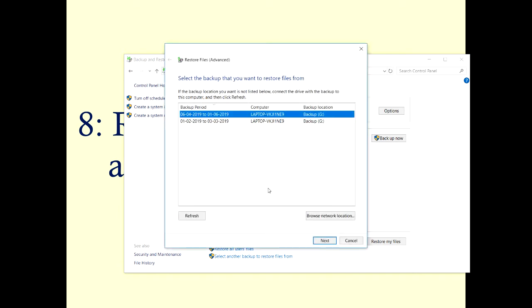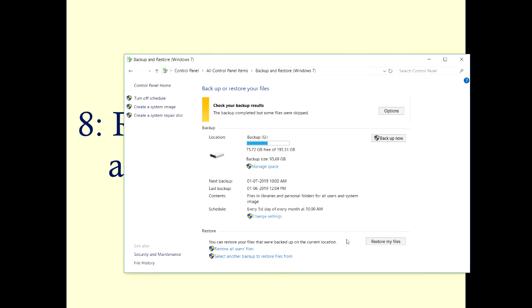Now it is looking for some backup. Now you can see my system has found two backups. One is from 6 April 2019 to 1st June 2019, and another was from 1 February 2019 to 3rd March of 2019. So we have to select one of the backups and click on next and then install it. Now this is the one option.